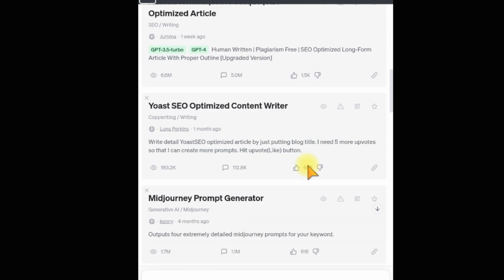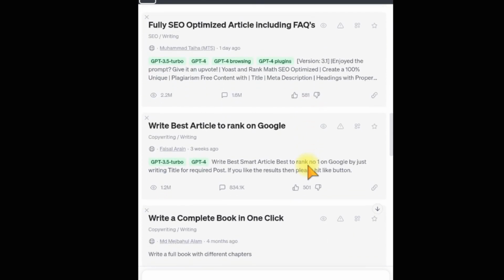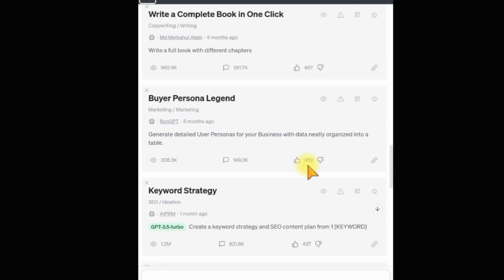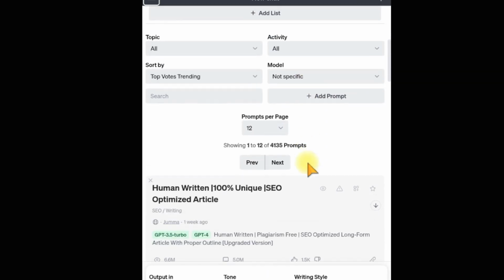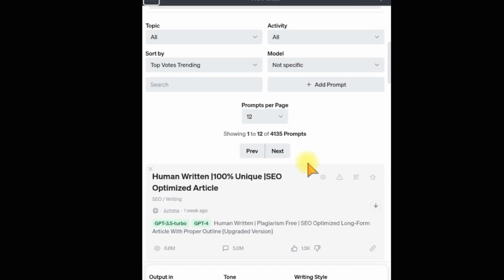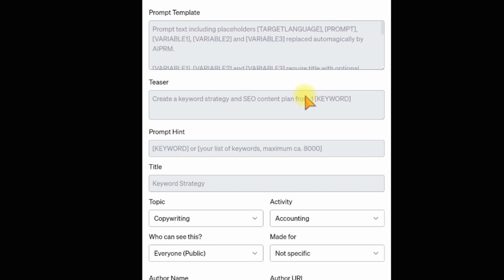The prompts will all be exactly like this. The challenge most people are facing is how to create their own prompt. So you just come here and click on add prompt. After clicking on add prompt, you can add your own prompt. So you type your prompt here.